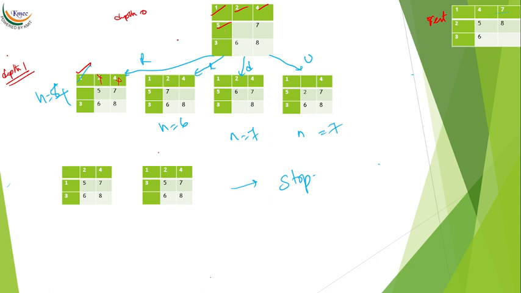I can move in 4 positions: right, left, down, up. Correct, it can move in all of these. Let's move on. I have moved to my right position, and I've got 1, which is in place. 2 is not there, 3 is not there, and 4 is not there.